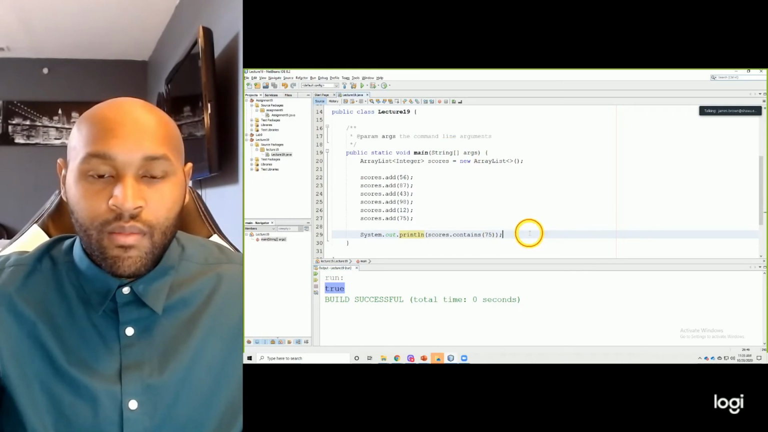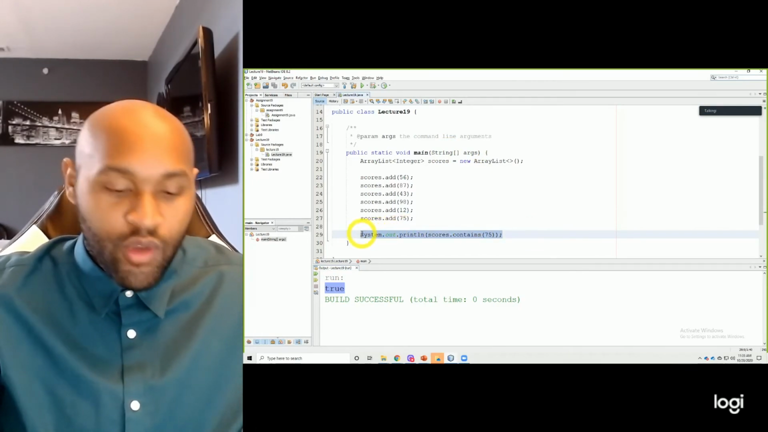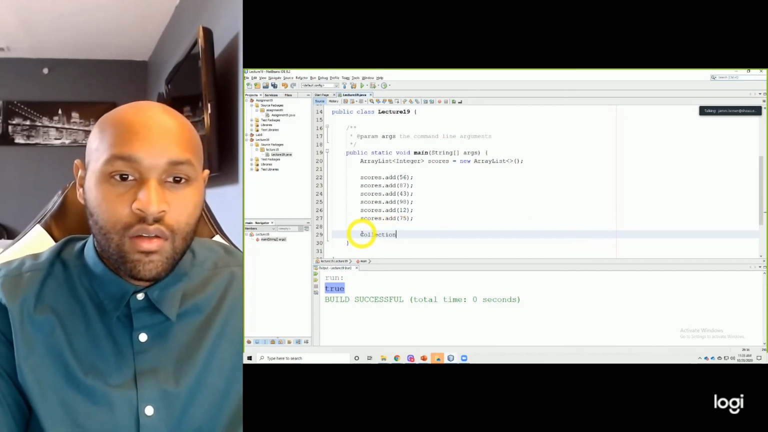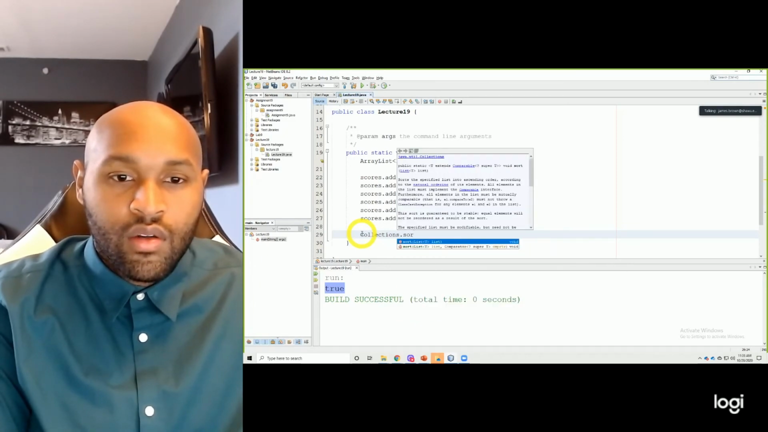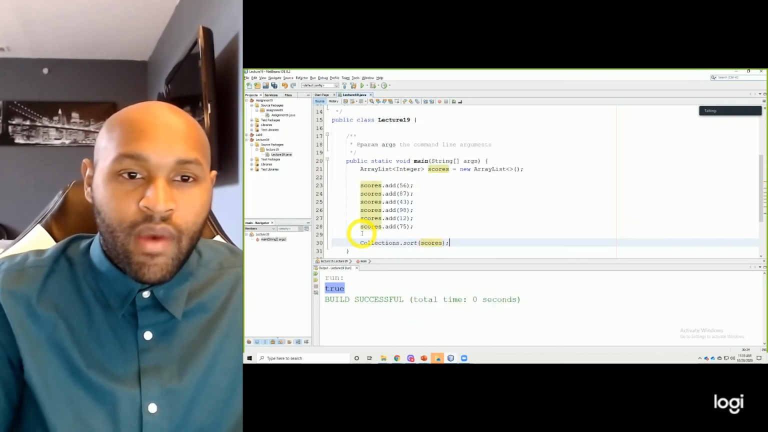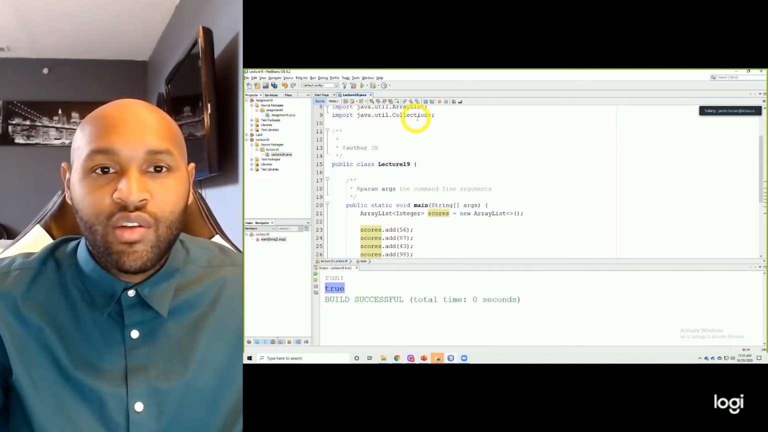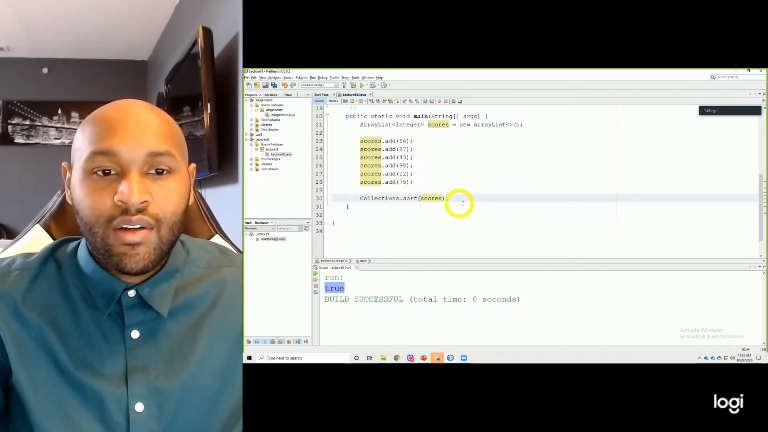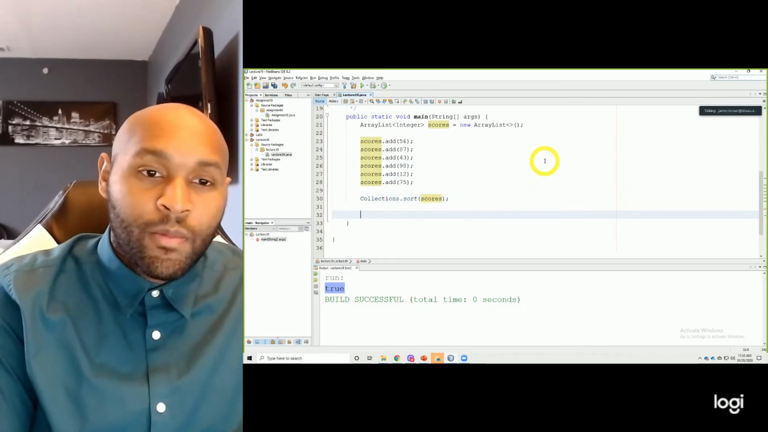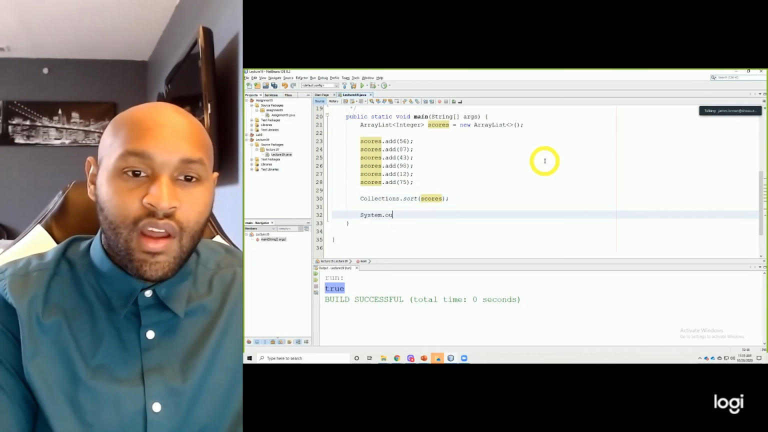So, we could do Collections.sort, pass in our scores. And when I do that, it automatically imports java.util.Collections up here. And so to print this out, System.out.println.